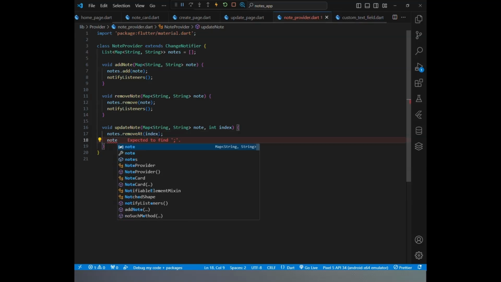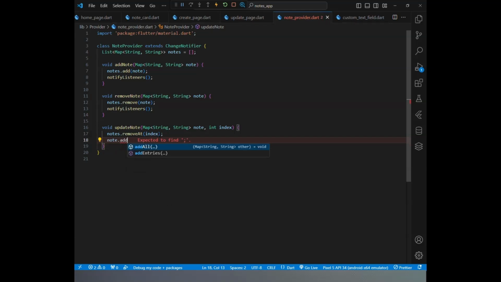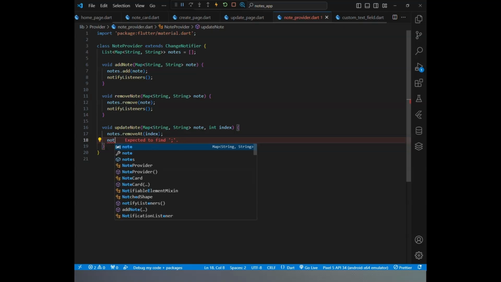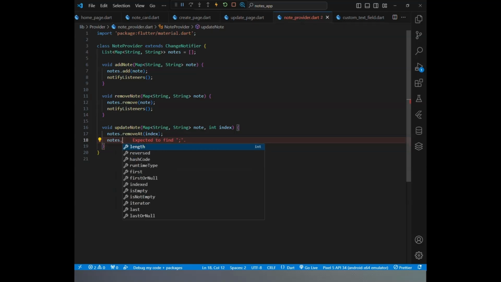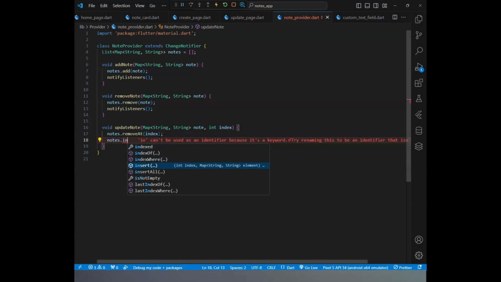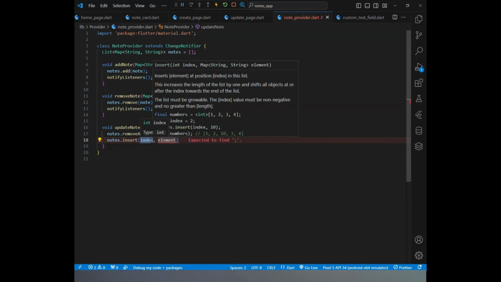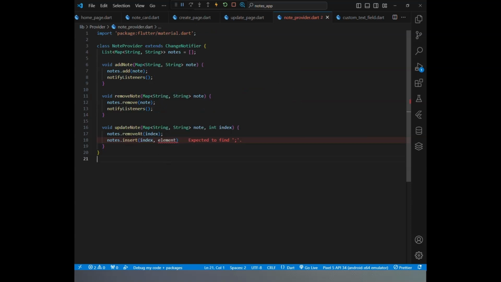From a UX standpoint, grids are visually cleaner when dealing with uniform content like cards. Each note can be displayed inside a card-like widget or container, styled with rounded corners, shadows, and some padding to separate it from other notes. This makes the UI look clean, modern, and touch-friendly, qualities that significantly enhance usability.